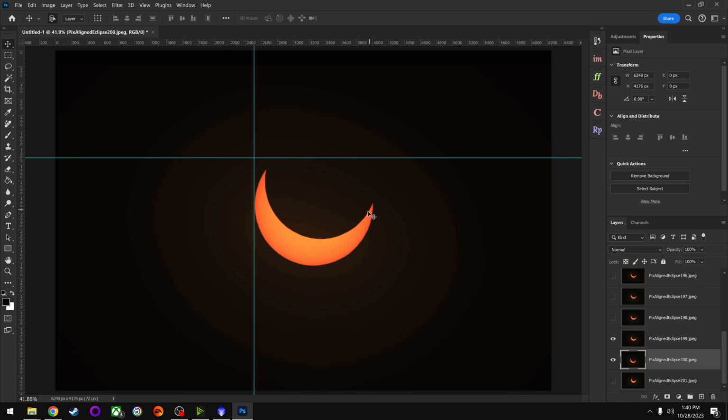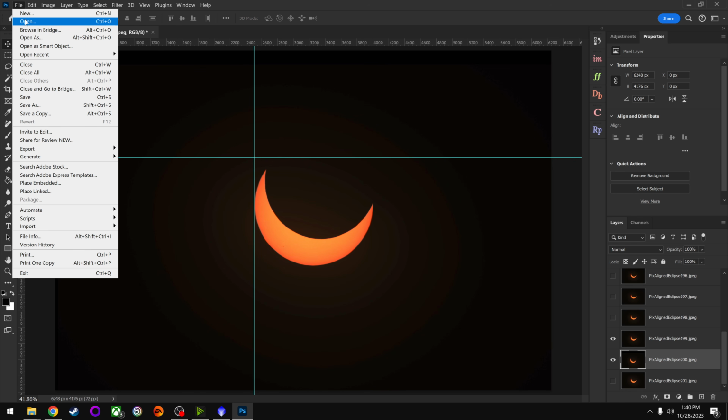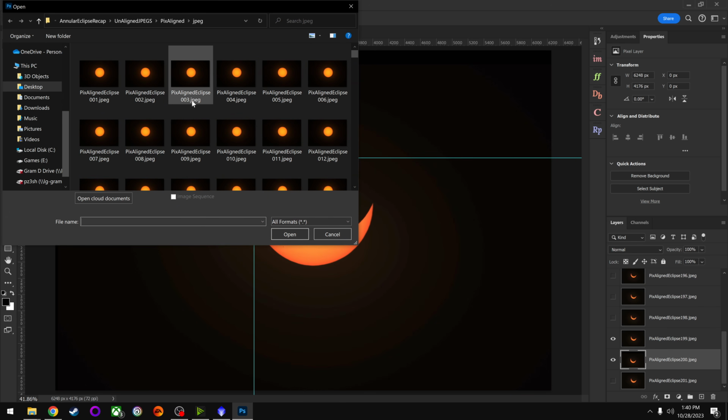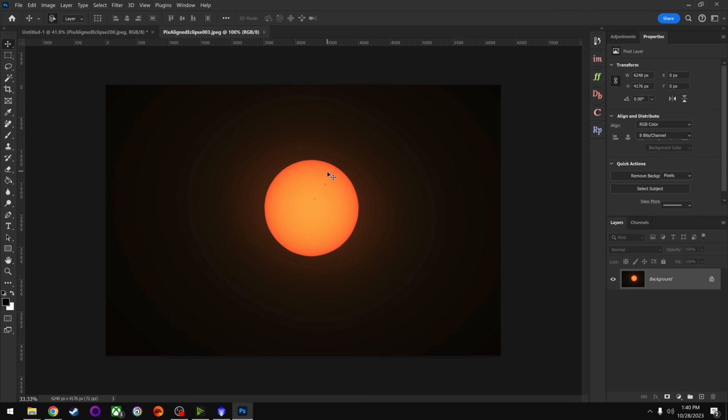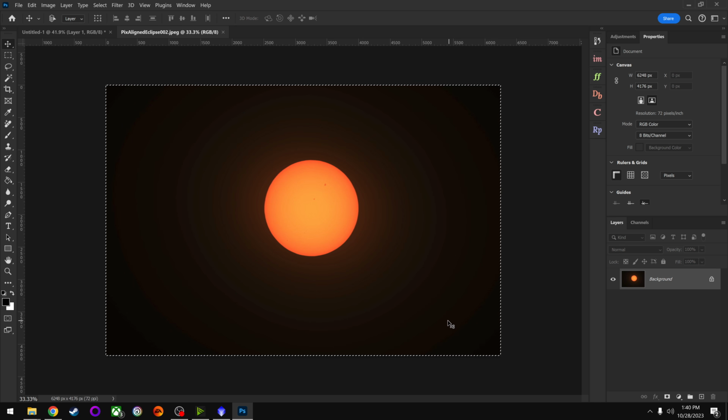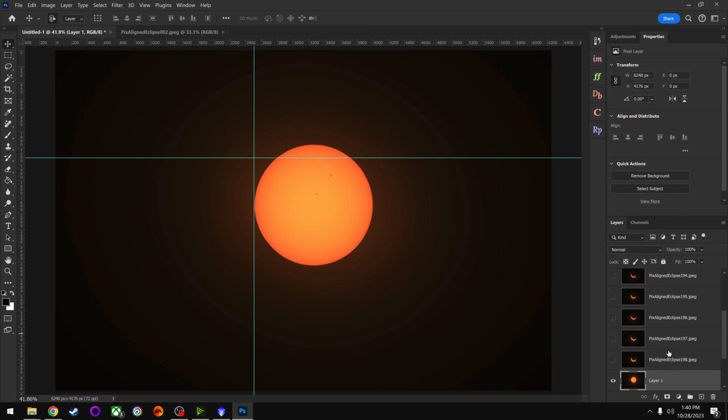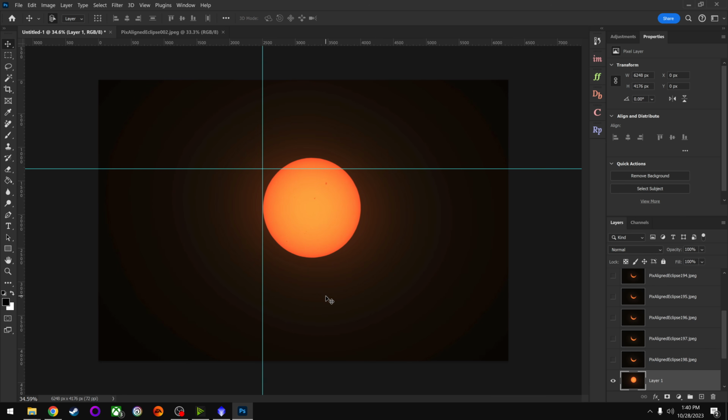But there's another consideration here. It's going to be hard to line up the sun when we're only seeing part of the eclipse. So let's go back up to File, Open. We're going to grab one of our full photos right here where we see the entire sun. Once you've opened up your full sun image, we'll hit Control-Command-A, Control-Command-C to copy it. Then we'll paste it as a new layer here in our stack with Control-Command-V.